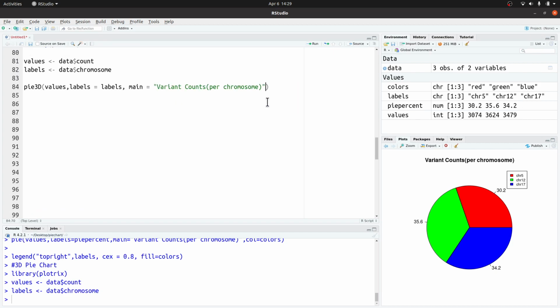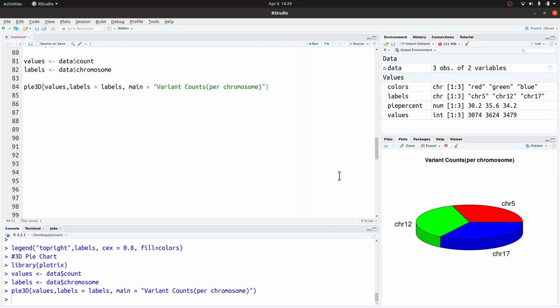And then I'll paste. So now let's execute this command. Perfect. So we now have our 3D pie charts. Sometimes you would like one or more slices to stand out. So that means that you would like some of them to be separated from each other, or you would like all of them to be separated.